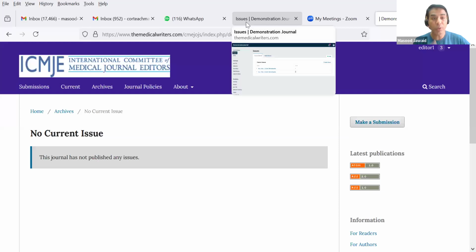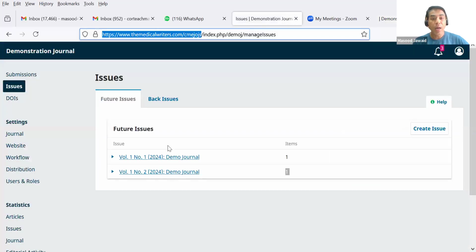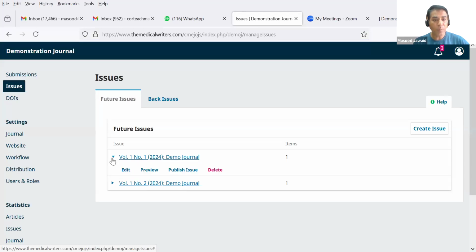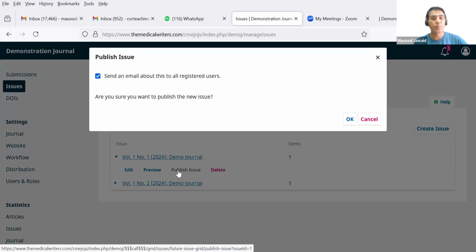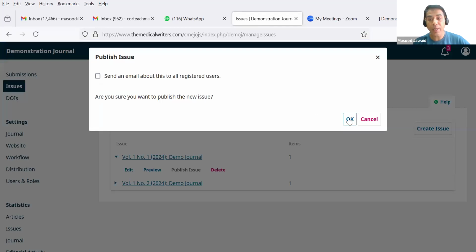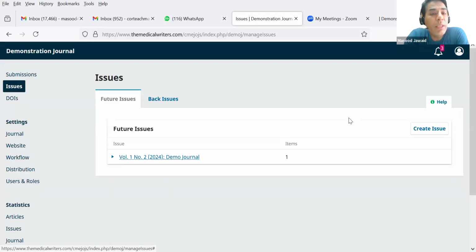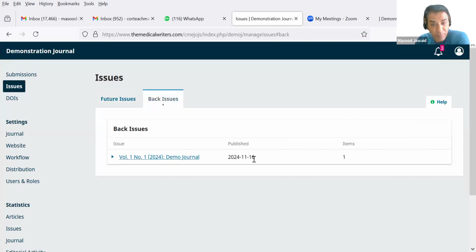So let me show you two things. Automatically, some of the system is very helpful for us. I'd like to publish the first issue first, in which in the morning I added one of the papers. I click this arrow and click publish issue. It asks, send email about all register. I said no, because the server doesn't have this capacity right now. And I clicked OK. So congratulations, our first issue has been published. It has gone to the back issue, which is published on 16/11/2024, with only one paper.